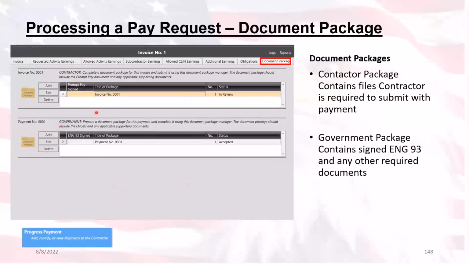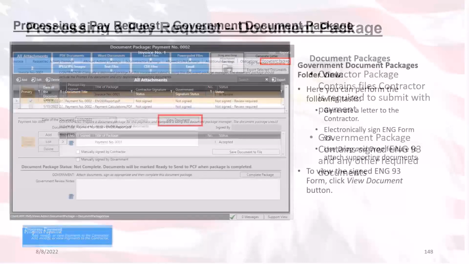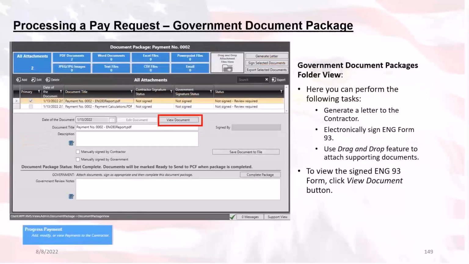So you can view the contractor's document packages and you can accept it. And then you can go into the government's document packages and review it. Now, the government document package will contain the signed ENG 93. Once you have the package open, you can view the items by selecting them and clicking the view document button below. Right here is pretty much like any document package. They're really simple and self-explanatory. Again, we have the completed package button down here for you to select once you have signed and viewed all of your documents.